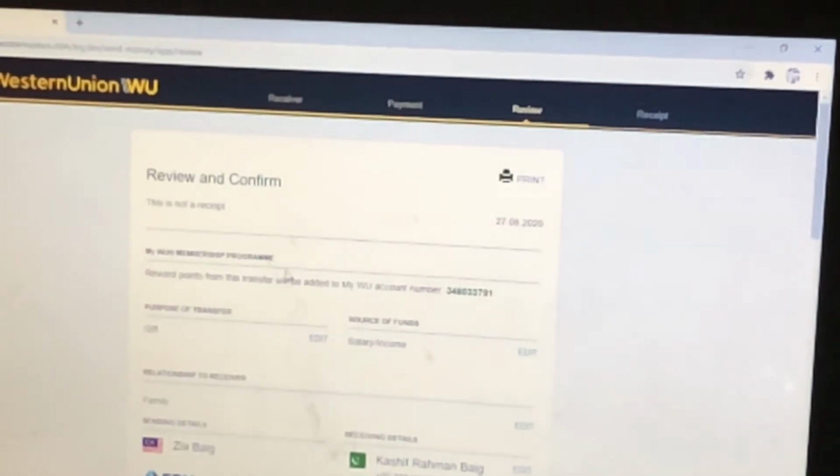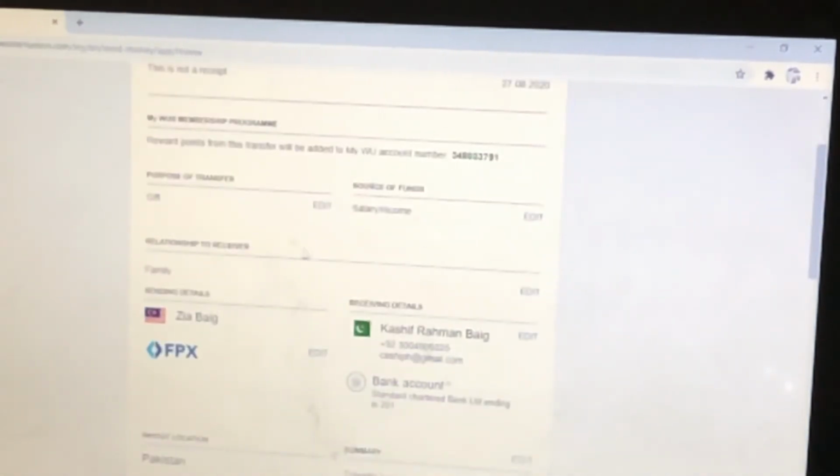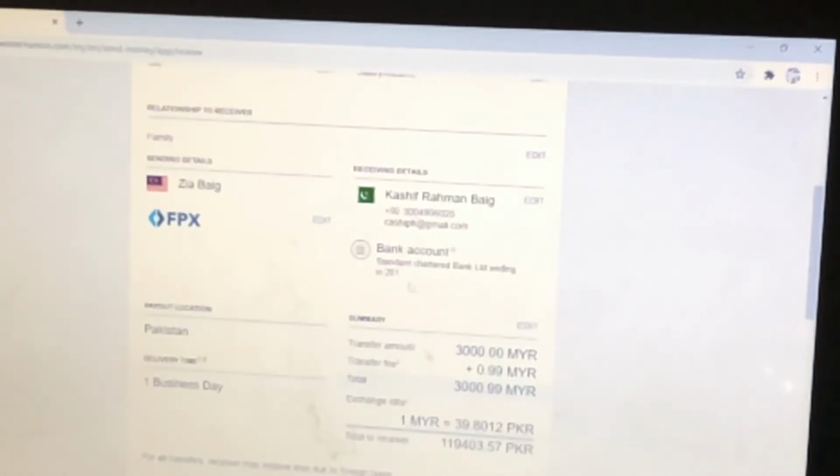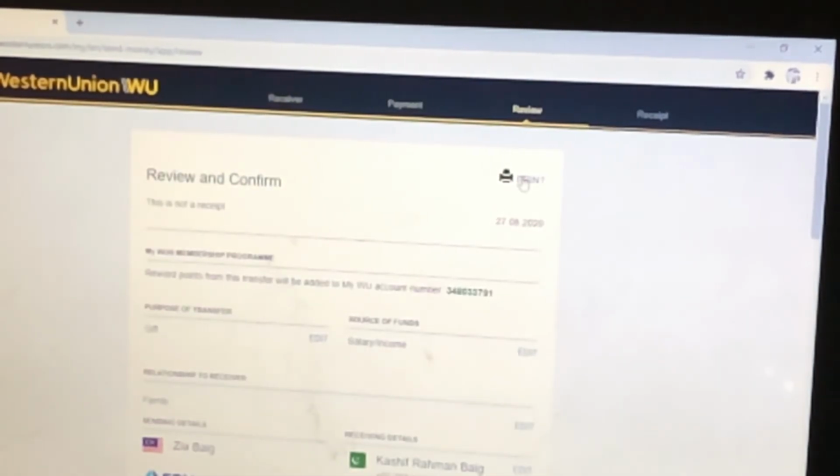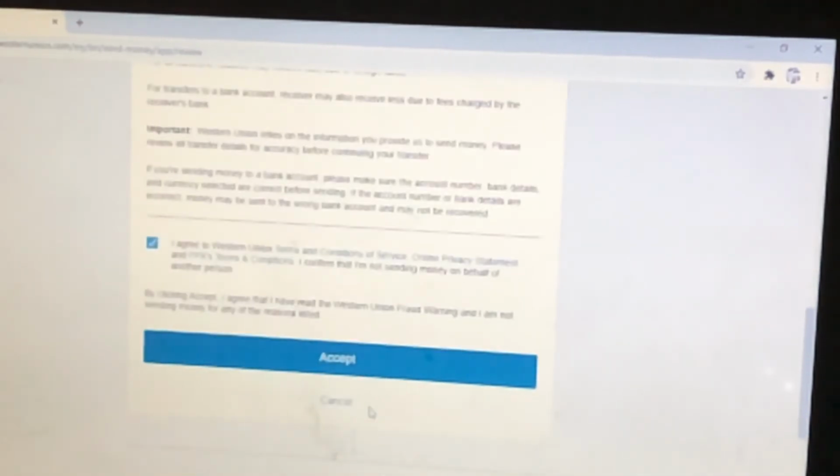Okay, now it is asking me to review. So before sending money, I can review. I'm sending this amount to this person. The amount is this. He will receive this amount. This will be the transfer fee. Everything I can verify. And if I want to print this receipt for my future, I can also print this. But this is not required actually, no need. So I will just select this, I agree, and I will accept. Once I click accept, it will show the next screen, which will be the bank screen, I hope.